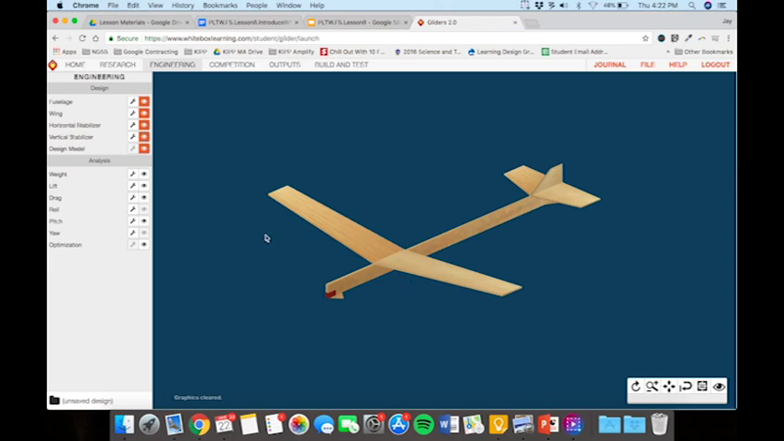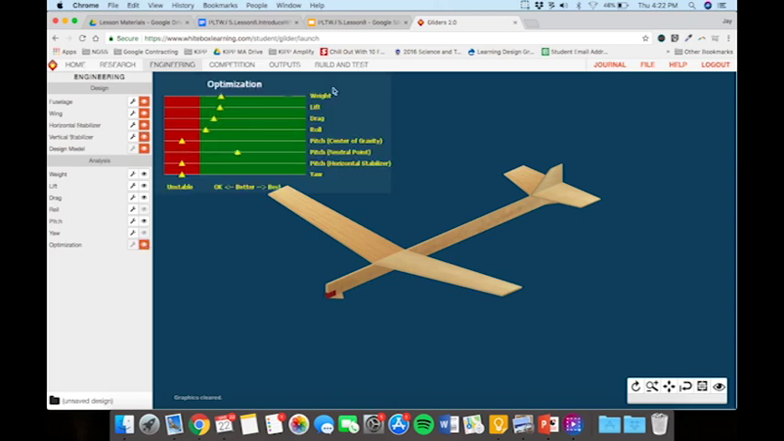Now to do that, we're going to click this button called Optimization. This optimization screen tells us how well our glider is designed in different ways. For example, this indicator here shows how much lift my glider is predicted to make. Now obviously it could make more lift, but it's not terrible.